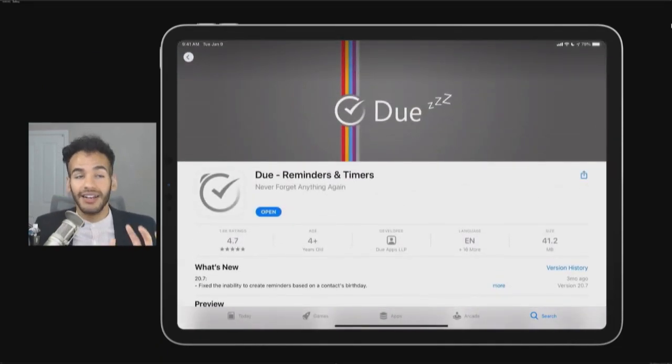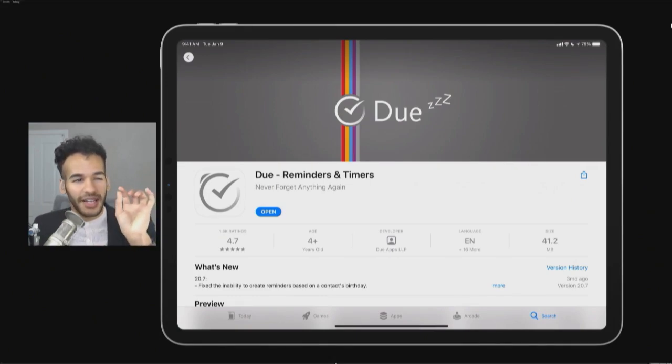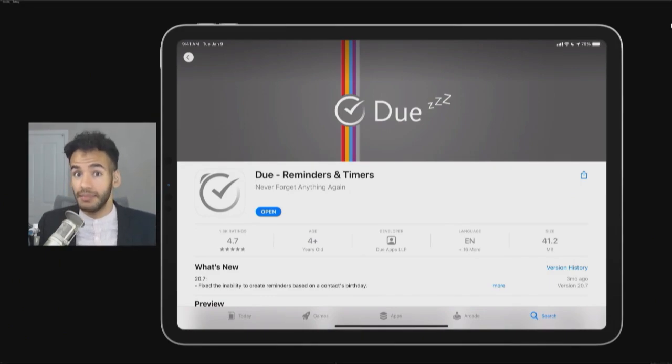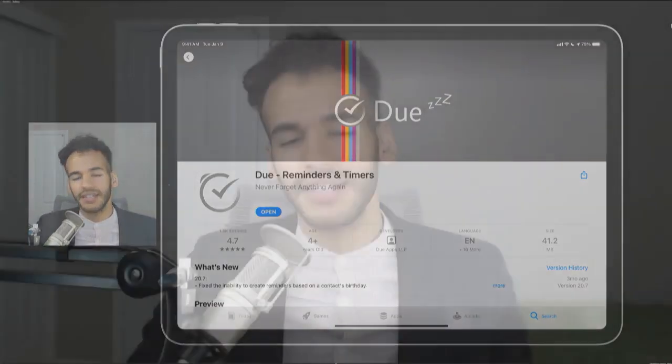I cannot recommend Do enough. It is genuinely an app that I think if you have even that light instance of forgetting a thing that needs to be done, that's what this is for. It is not a project management app, I would say, because its job is to sort of keep reminding you about a thing until you do it.